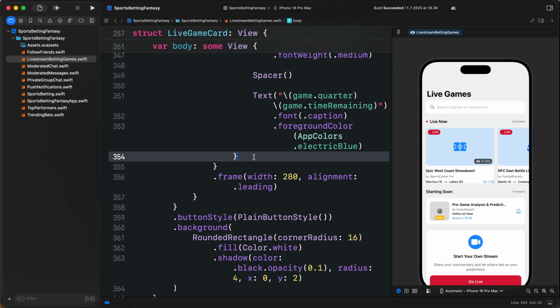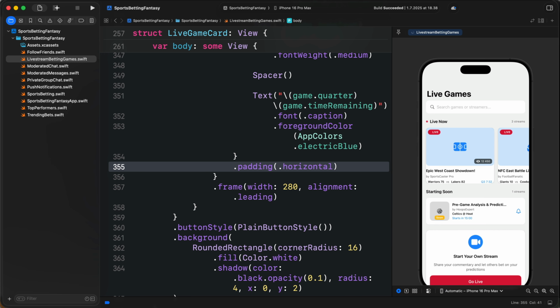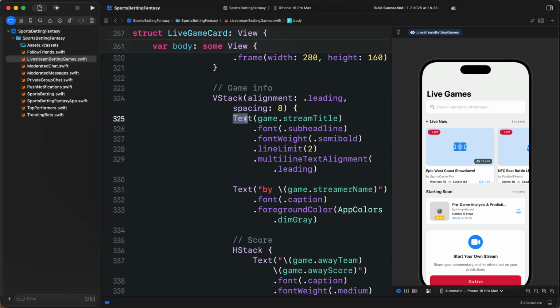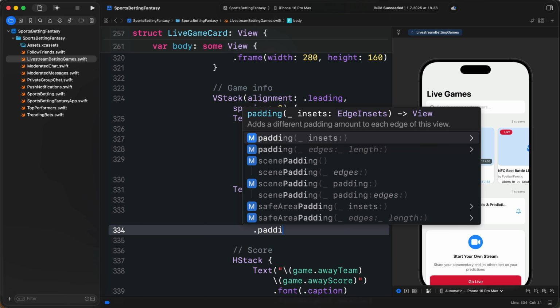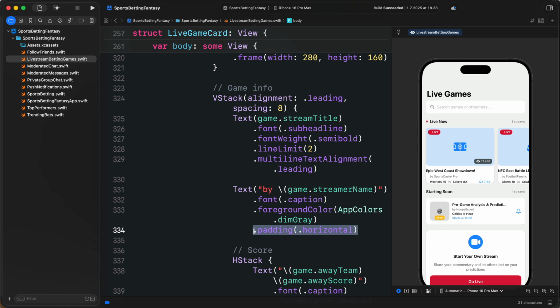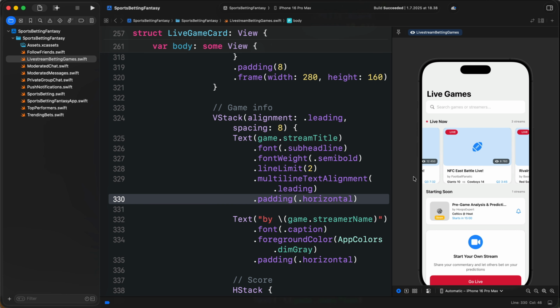Then we add padding. So by applying a horizontal padding, you have noticed we now have a space between the text and the left edge of the container. With the first padding applied, I'll go to the next text and apply a horizontal padding as well. Next, I'll copy the padding we just applied and also add it to the final text. We have now applied the padding to all the three texts. So now everything looks beautiful.